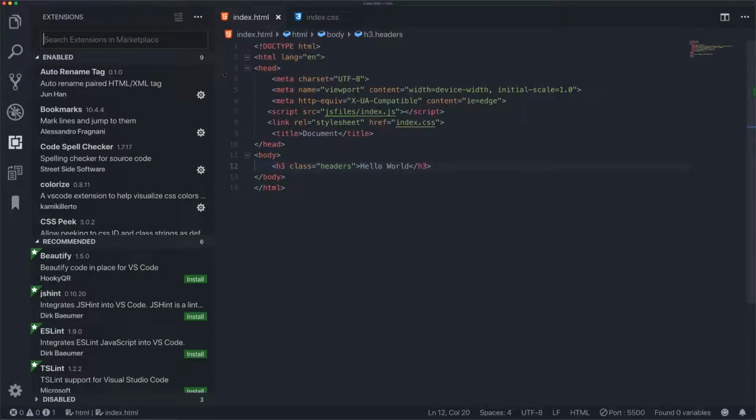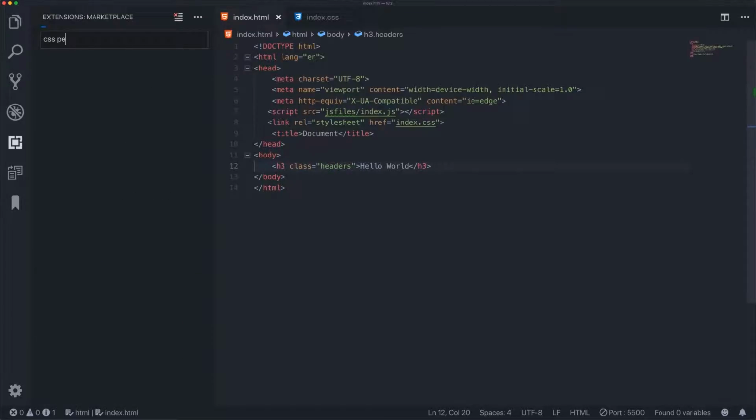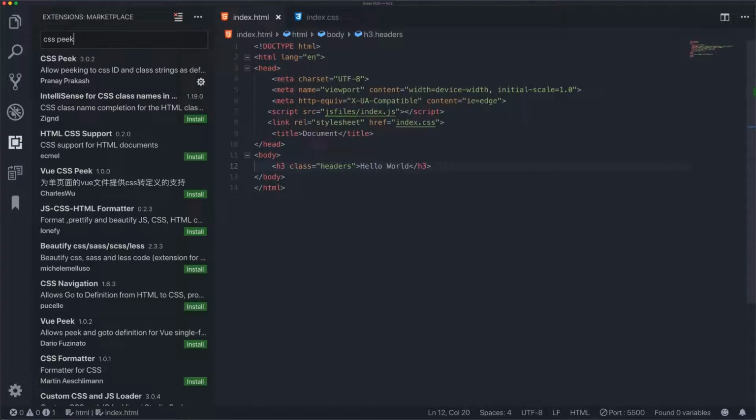The name of the extension is actually CSS Peek. Just search for this. It's an extension. It was actually developed by an Indian guy, probably his name is Pranay Prakash. And just install it. I don't have the install button because I already have it installed. You just have to click the install button, which you would see if you have not installed it yet.